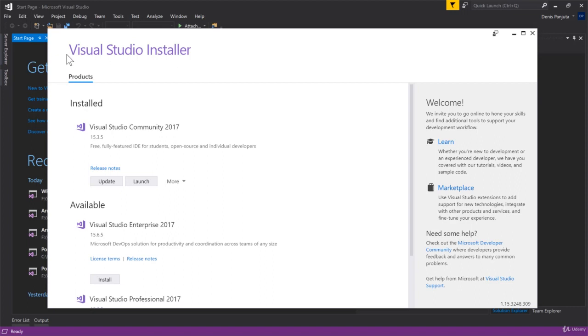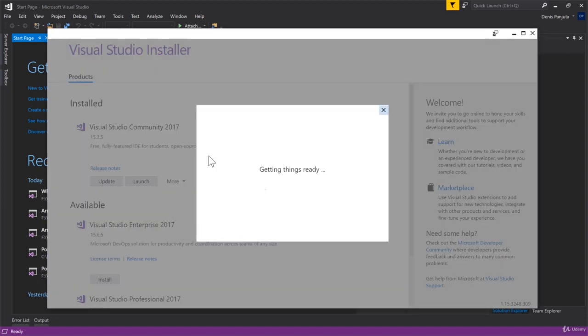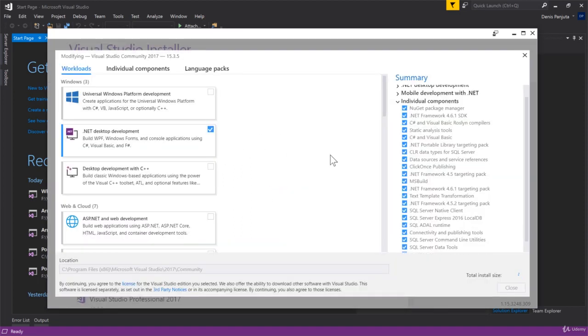So therefore, you need to open up the Visual Studio installer, and then here you'll find installed and your Visual Studio Community 2017. And here, simply click on more and then click on modify. That will get things ready. And then you can install workloads.